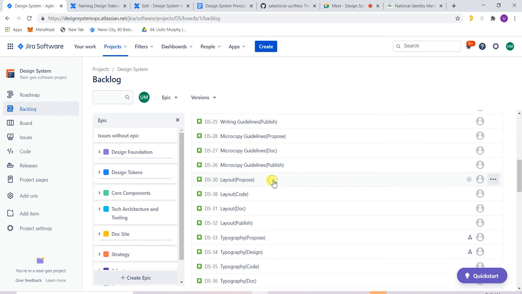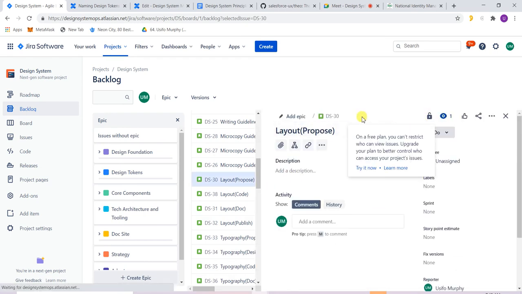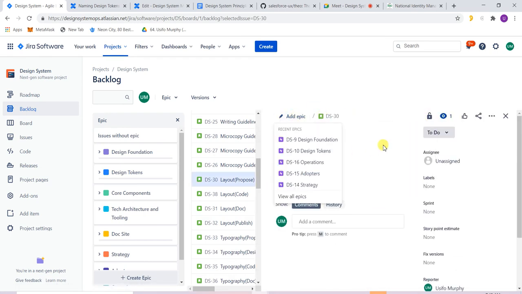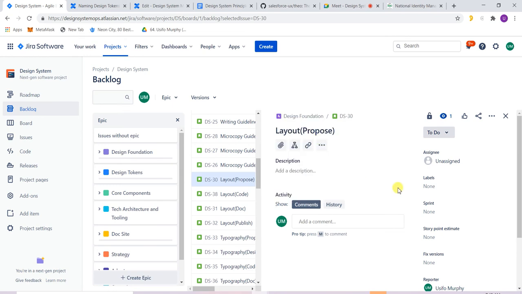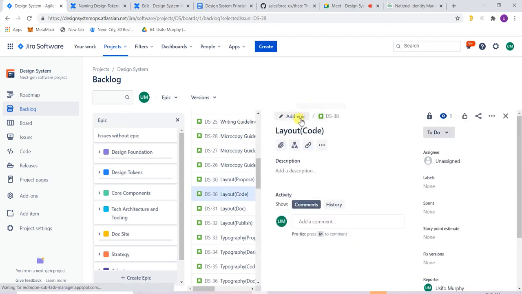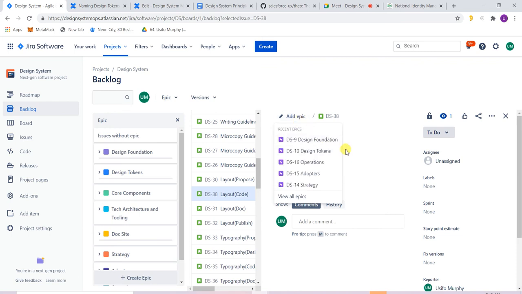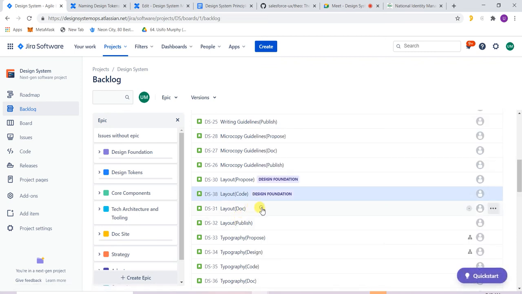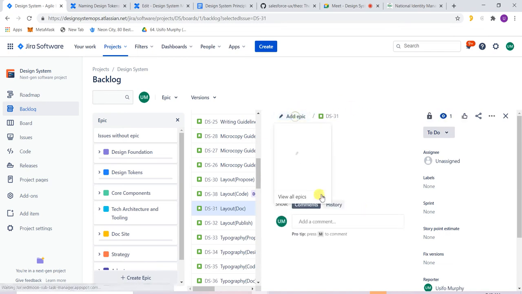So for stories that follow that design principle, let me go to the component, for something like layout. Layout would be in my foundation. It's still part of my design principle. So I'll add this to the design principle Epic. I'll close this. Code is still code. This should be design foundation 2. Doc, I'm basically adding this to the doc side. So obviously it's going to be on the doc side.